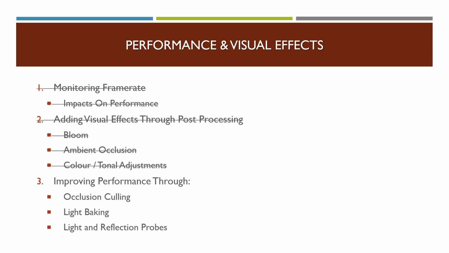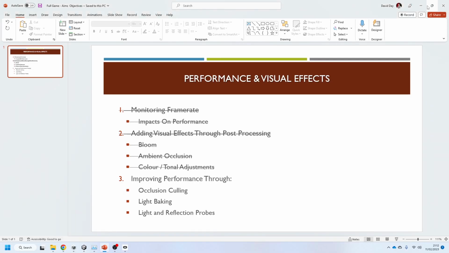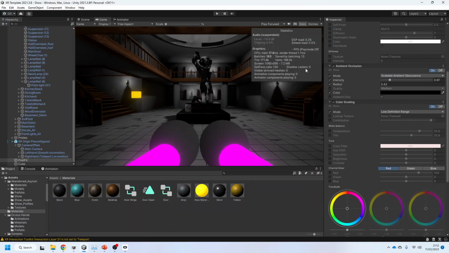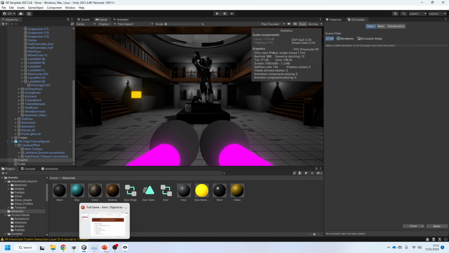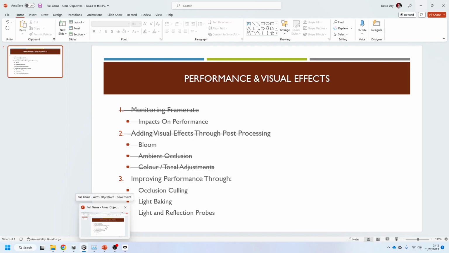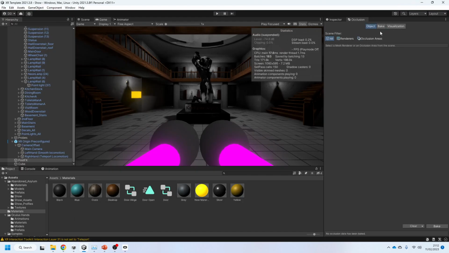We're going to start with a really simple form of managing both frame rate through RAM utilization and also through the work the camera is having to do. To do this, it's really simple. It's under Window, Rendering and Occlusion Culling. We're going to do some not ambient occlusion, we've done that already, occlusion culling, that's all it's called.